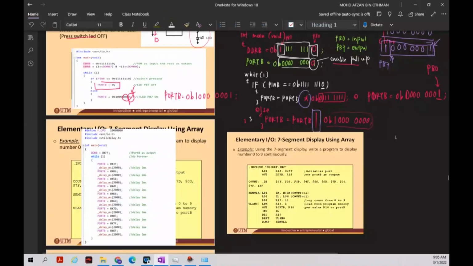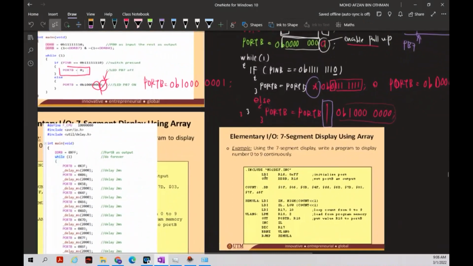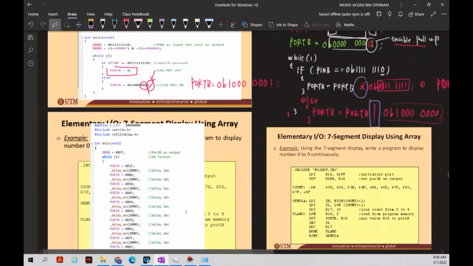Okay, can you see my screen? Boleh nampak tak screen ni? Okay, great.